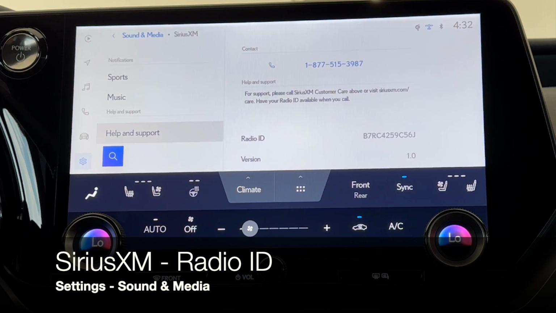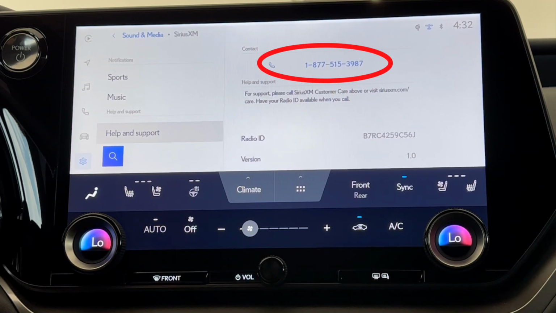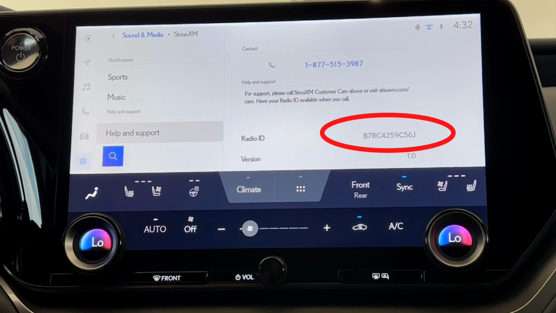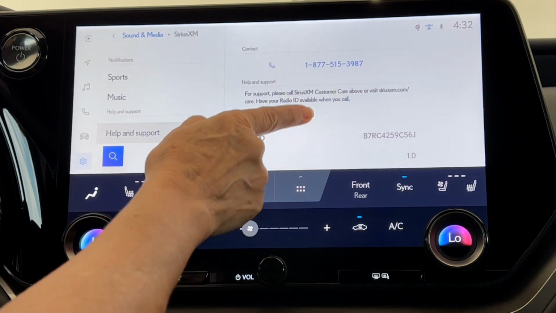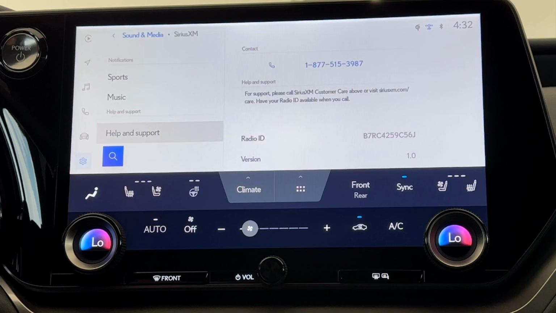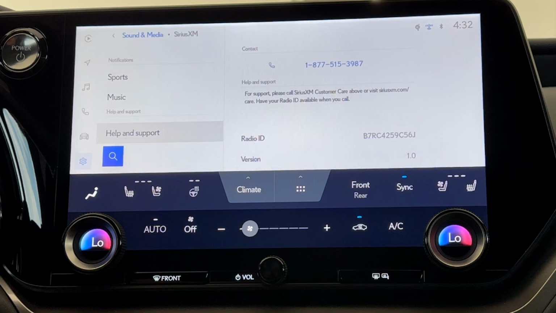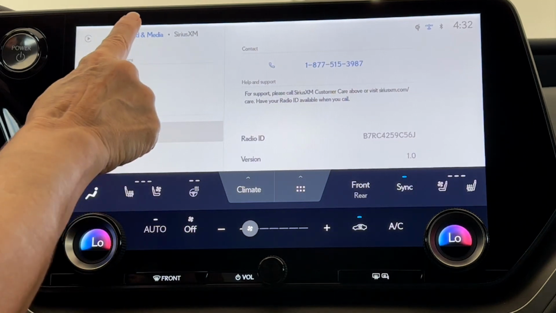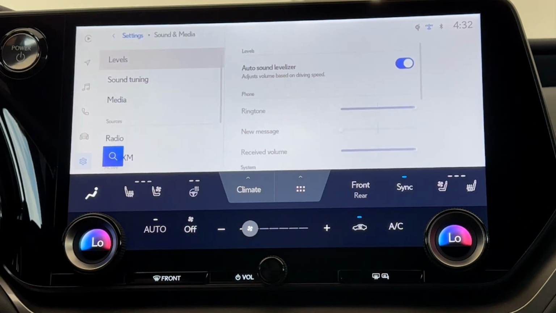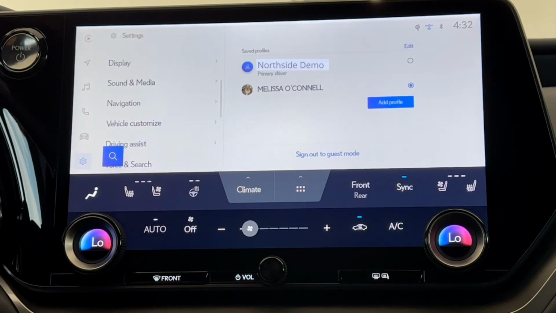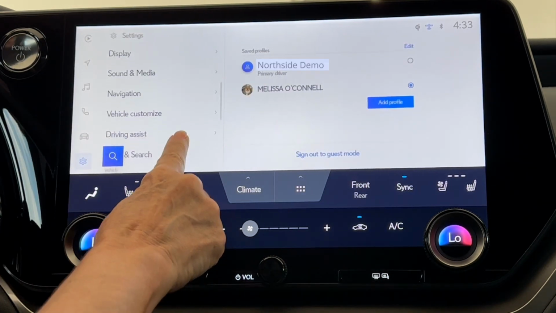Coming to help and support, and we will see the SiriusXM customer care number. You'll also see the radio ID for your vehicle and the SiriusXM version currently running on your system. Make sure to know that when you are looking for your radio ID, if you're talking to SiriusXM on the phone and your phone is connected to the vehicle, this is the only spot that you can get your radio ID on the screen. Select Sound and Media to go back, and Settings to return to our main settings menu.